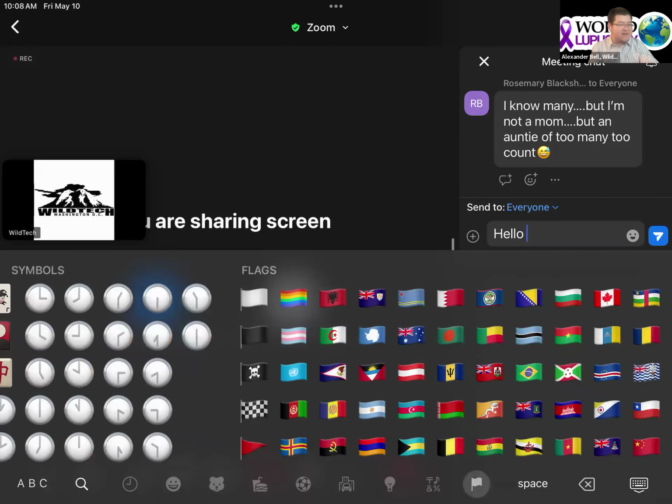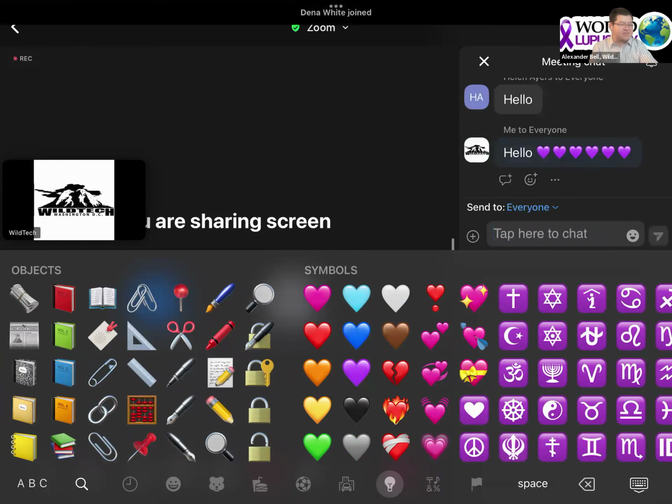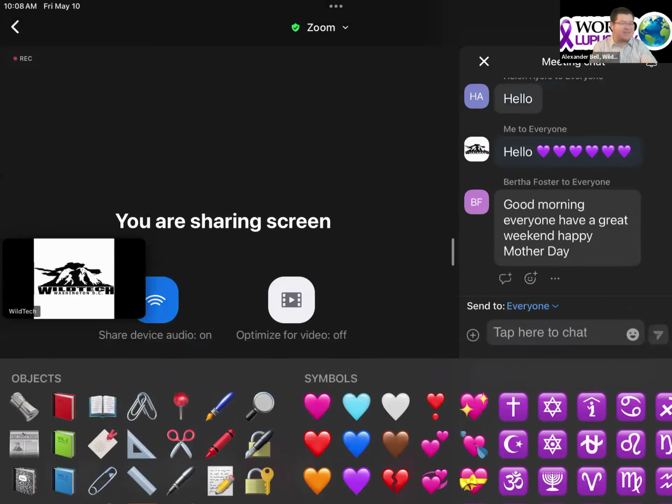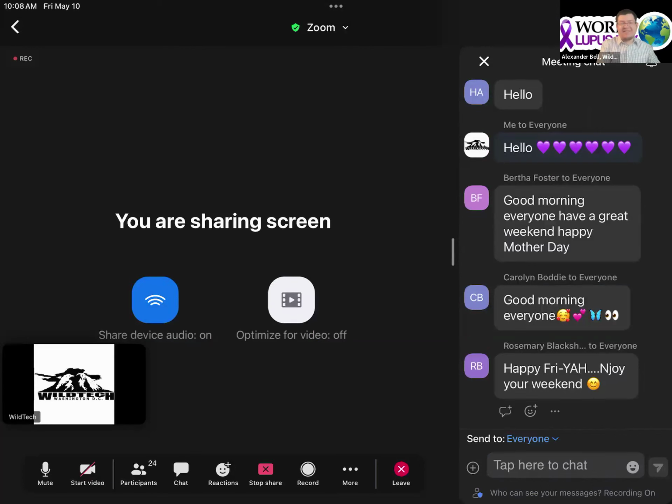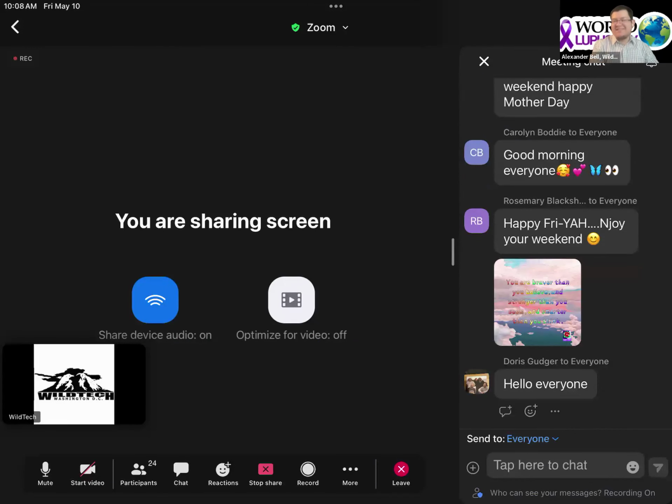Just because, sometimes it's fun. You can either look for the emojis, there you go, or you can search them using the magnifying glass at the bottom left. So that's pretty neat. So right, hello. And I want, again, everyone in Zoom to please share a message in Zoom just to have some fun and to practice utilizing the chat.